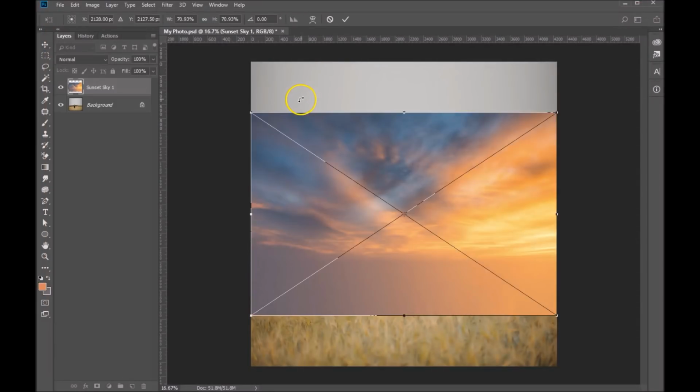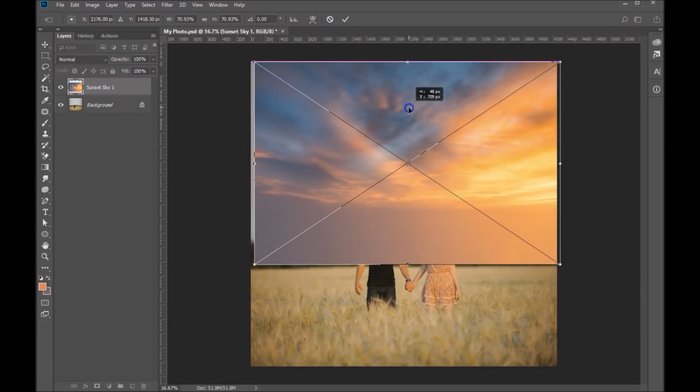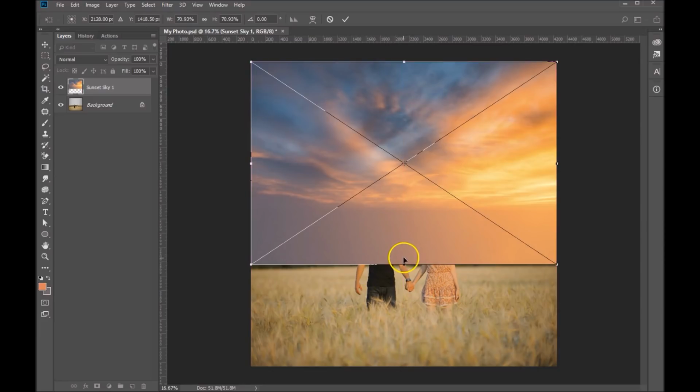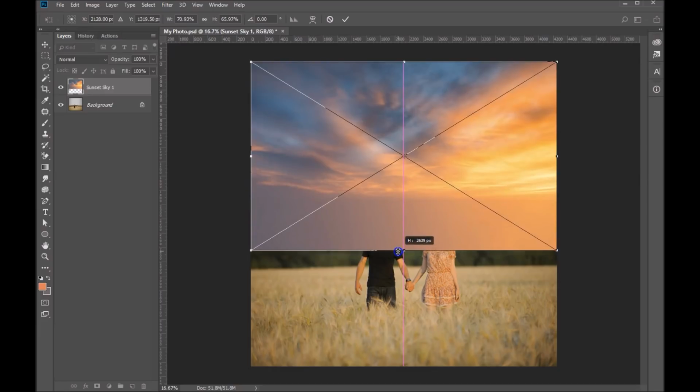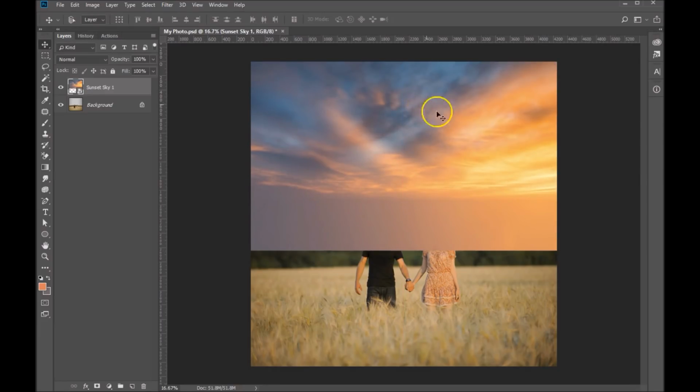Now I like using the Place command because it fills up your screen here, but it also gives you a bounding box so that you can transform this. Don't worry about it being proportional because it's a sky, so you can sort of get away with it. What I like to do is just bring it down to your horizon line, right about there. I'm going to hit enter on the keyboard and let that take effect.